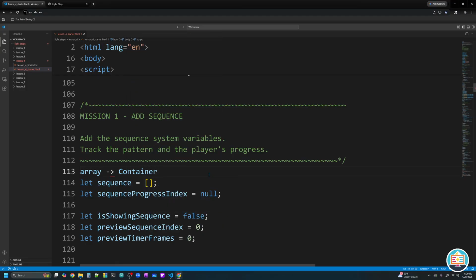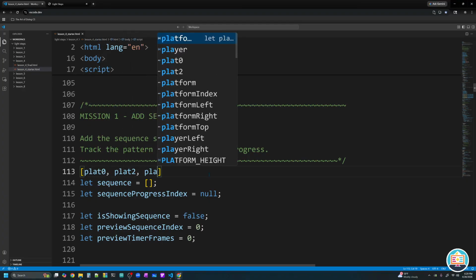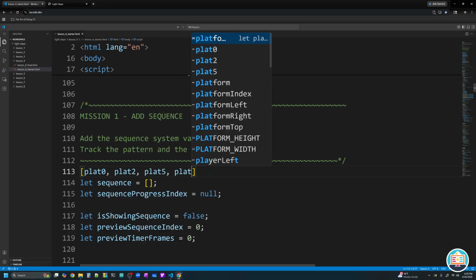That's how I like to think about it. Now, once we have that array, we can put things inside of the array. So I might put platforms. I might say platform 0, and then platform 2, and then platform 5, and then platform 1.